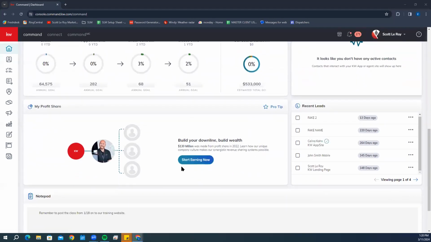Scrolling down, we have my profit share. This is going to show you your profit share tree. So this should show you a picture of whoever your sponsor is. If they have a headshot updated in their profile, then you will probably see their picture here. And then it will have you and people in your downline.